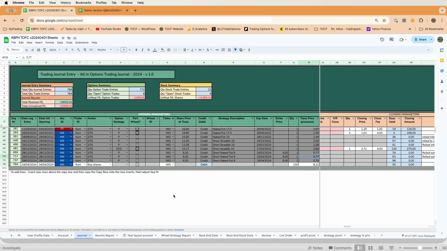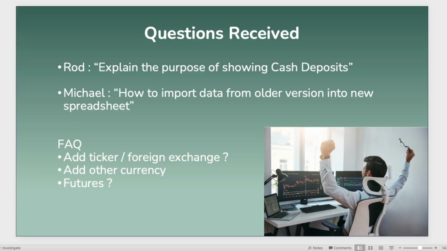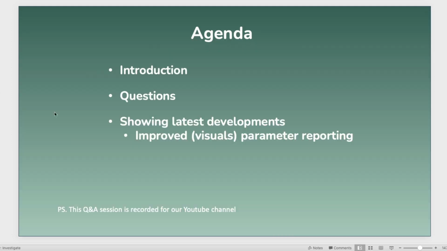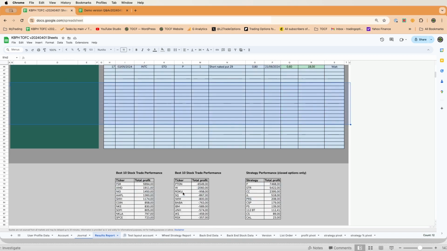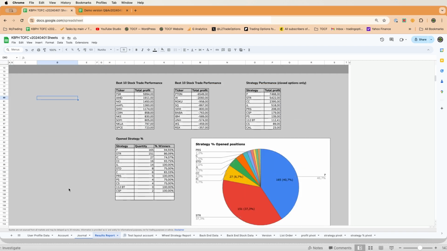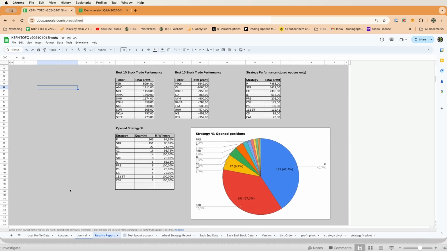Okay, any other question? Then what I suggest to do, because time is flying and we're almost 45 minutes in the Q&A session here, is to continue with the next step, and that was showing the latest developments, just to give you an idea what I'm working on, and maybe to also have some input from you. So what I've basically been doing is in the results report, I will add something that I've already shown in a screenshot.